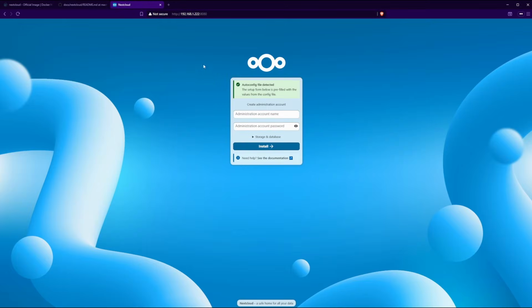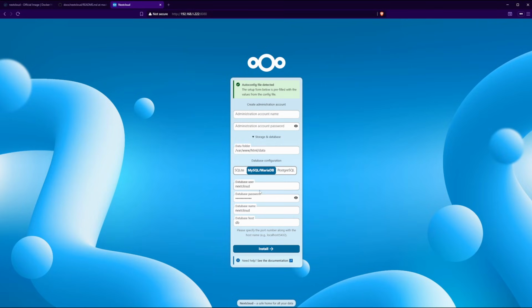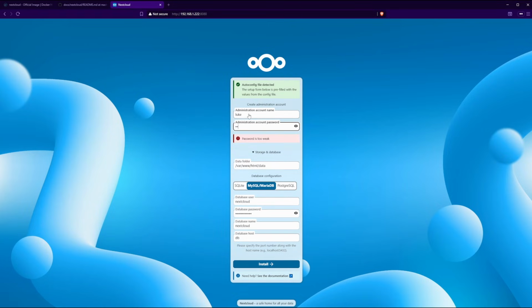This is the Nextcloud setup page. This is where we'll create our account. But before we do that, right here at the storage and database, just verify that all of these were populated with what you entered in your compose file. If that's correct, all you have to do now is sign up. So you'll enter a username and then you'll enter a password that works for you. And now we click install.